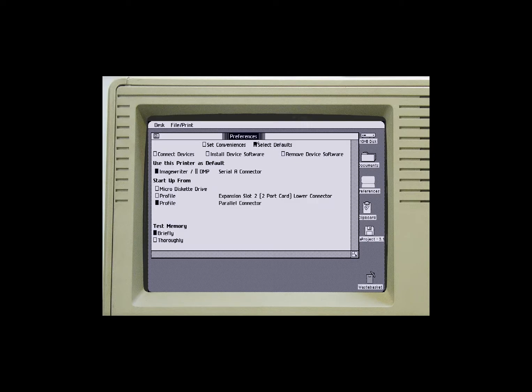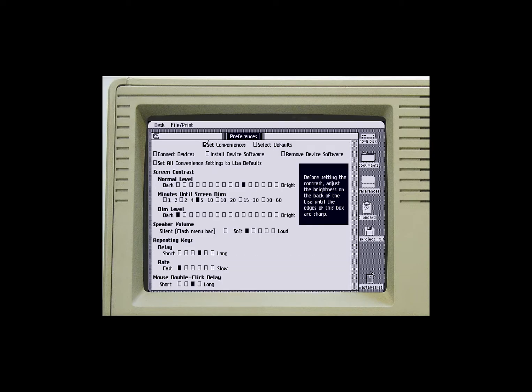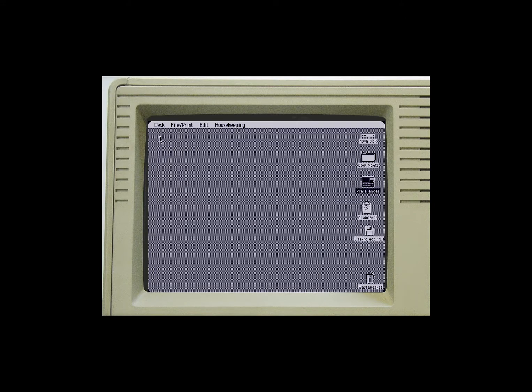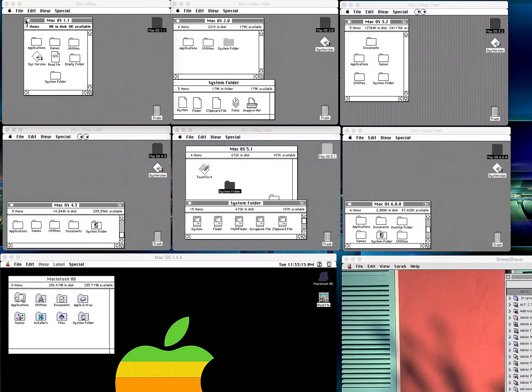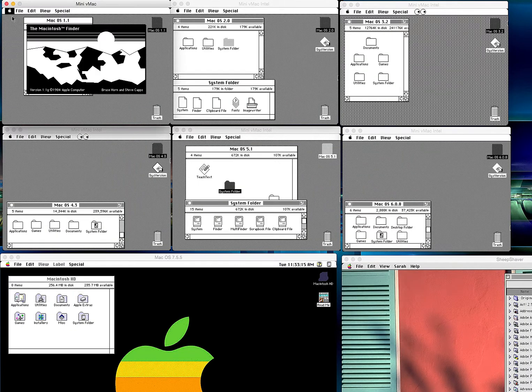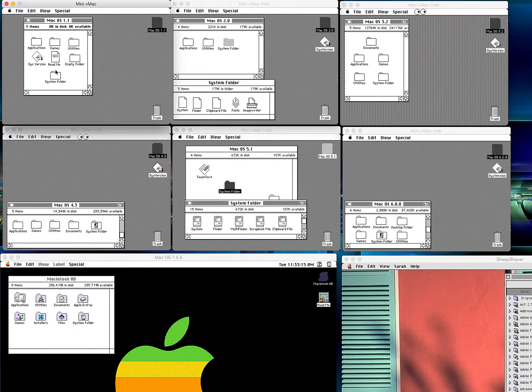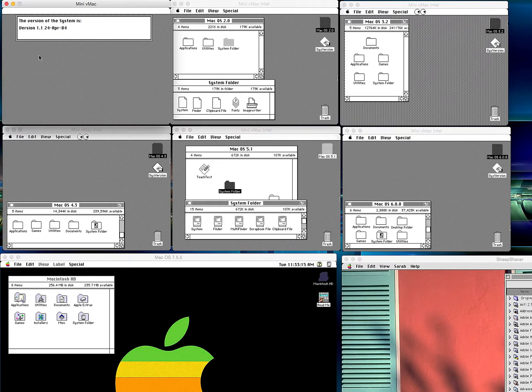Okay, so I'm going to turn this Lisa emulator off, and when it opens back up, you'll see the other 8 emulators running. I have 6 Mini VMacs running and 2 running in Sheep Shaver. So version 1.1 is first. So it says there version 1.1 by Bruce Horn. 1.1 April of '84.